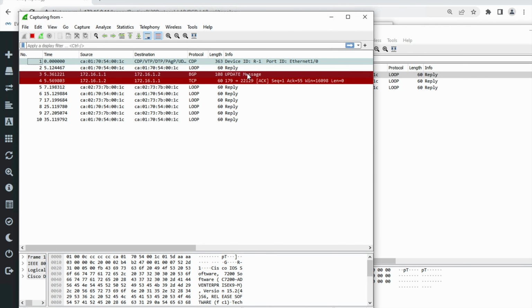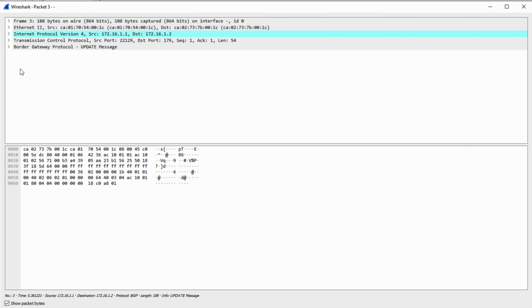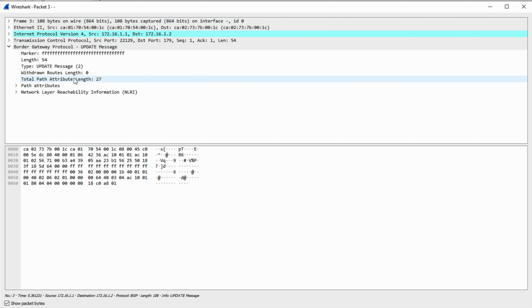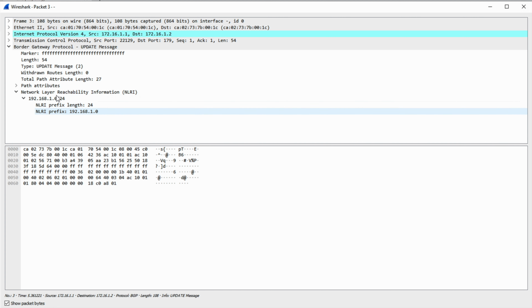So what is under this update message? Let me open. This is the update message. Here it is clearly mentioned. See what I did: I made one new network and tried to advertise it. As I explained before, it should be advertised using the update message, right? Here it is. This network I have created is the prefix, the NLRI, whatever I have explained earlier. This is the NLRI, and this is the path attribute.